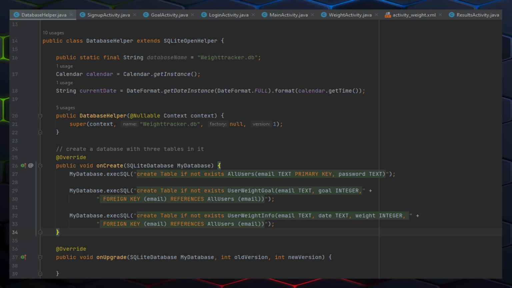Overall, my assessment suggests that the database helper.java class exhibits traits of being well-structured, consistent in style, and consistently formatted, which contributes to its effectiveness in managing the app's database operations and facilitating its core functionalities.